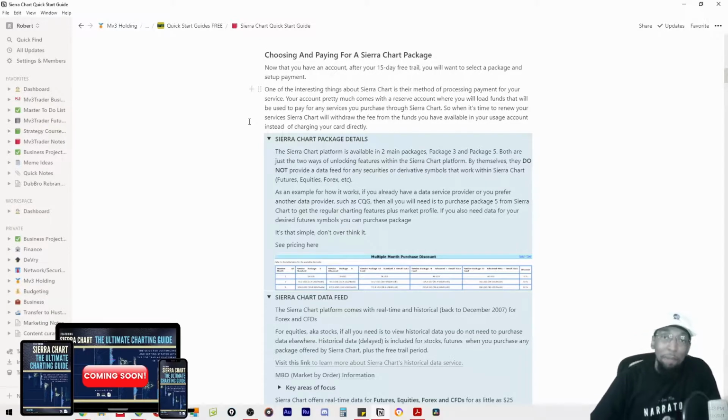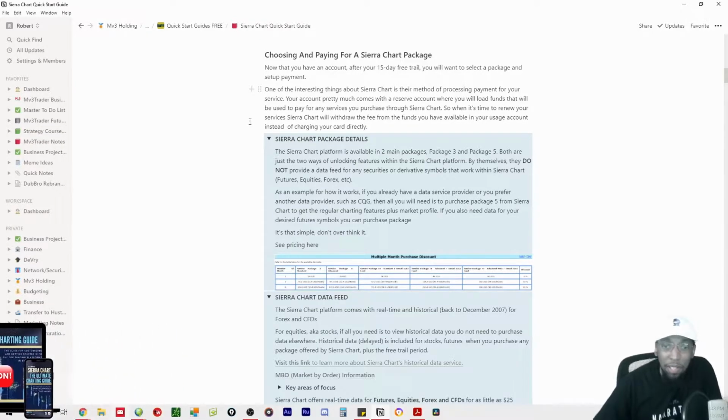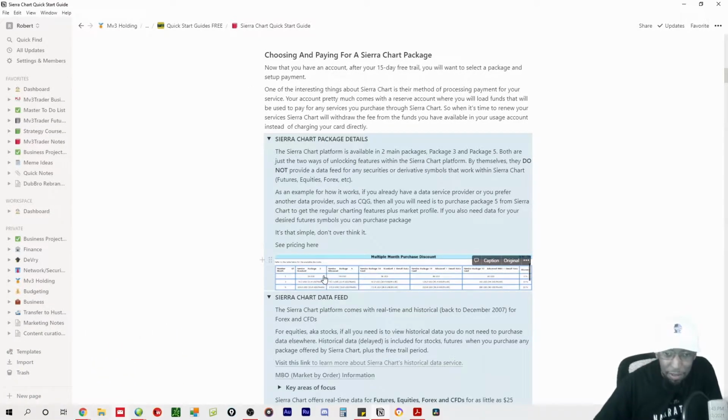So the best way for me to explain this is to start with the platform itself, with Sierra Chart, and the features within Sierra Chart. So you got two different packages with Sierra Chart that you really have to be aware of.